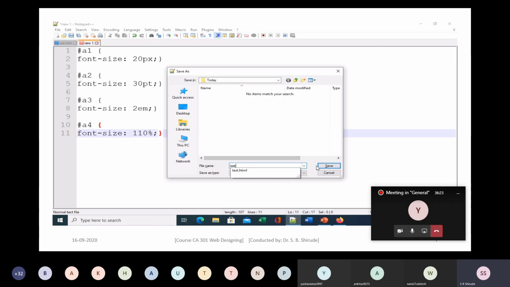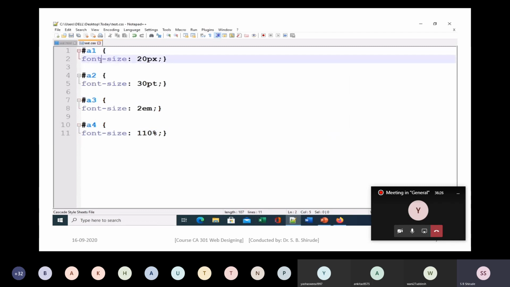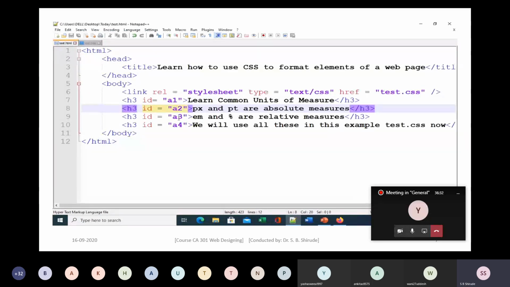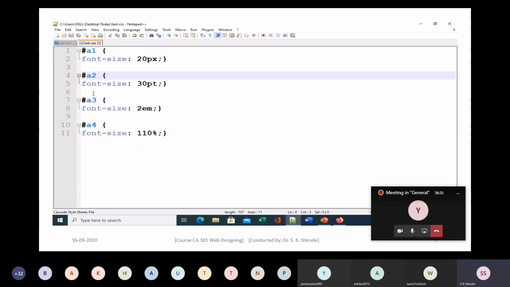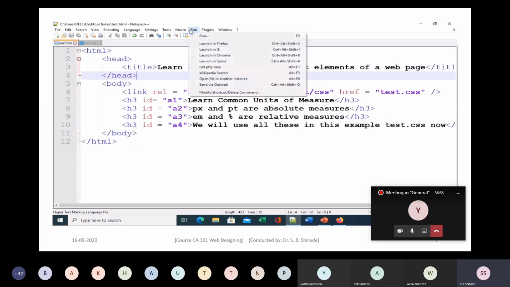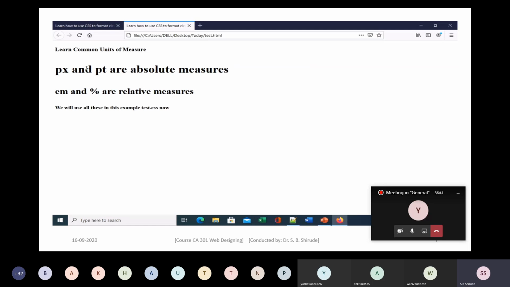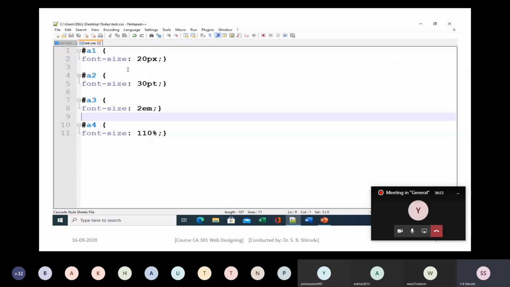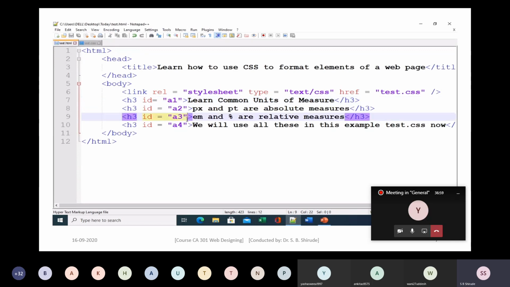Just save the file as test.css and see the CSS file here. In the HTML file, I have included it as test.css. And now just launch it in Firefox. You will see these different things. See, the first one is rendered according to px, and then em, percent, like that. So this way we have implemented the 4 common units of measure, and you have just seen the output. Like this we can code in CSS, making use of the common units of measure.